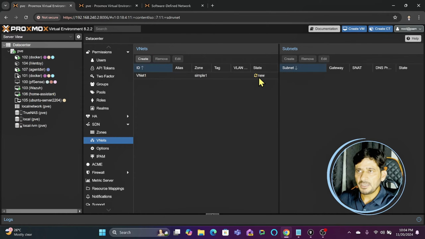Now, again, it will show me that the network is being created. It is pending changes with the simple one zone. So this is right now created. So I will now click this. The moment I click this, now I can create the subnet within this. If you don't click this, of course, you will not get this option available here. So you have to select in which virtual network you want to create the subnet.